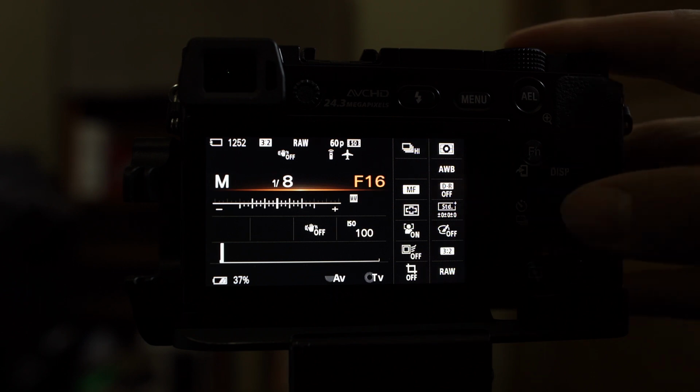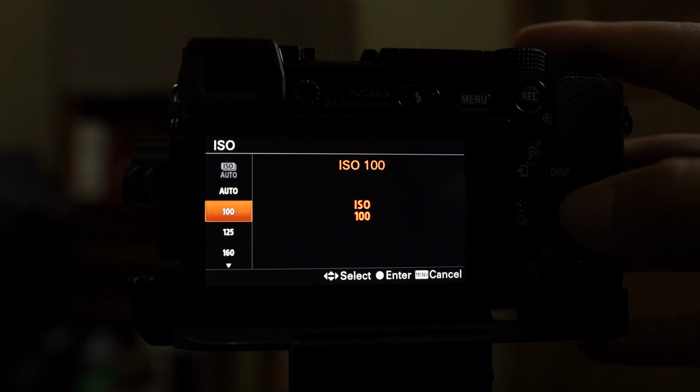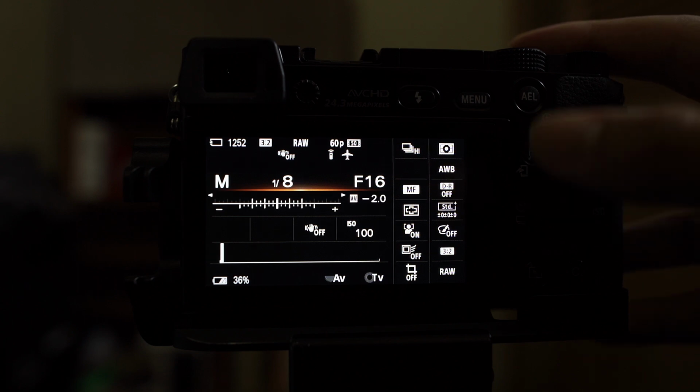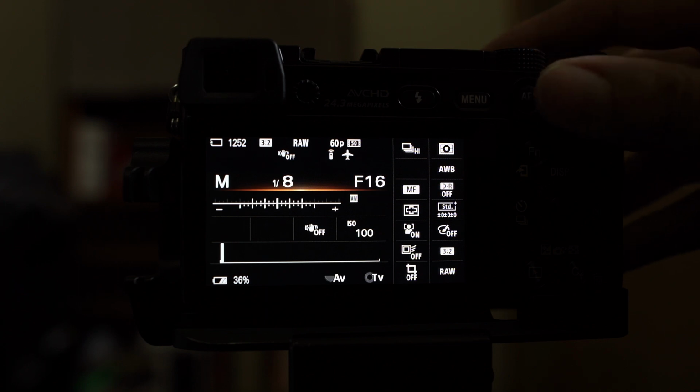And also you want your ISO probably to be on the lowest setting to be able to achieve the slower shutter speed. And that's all you have to do, and then you can fire off your shot holding down the shutter or use a shutter remote.